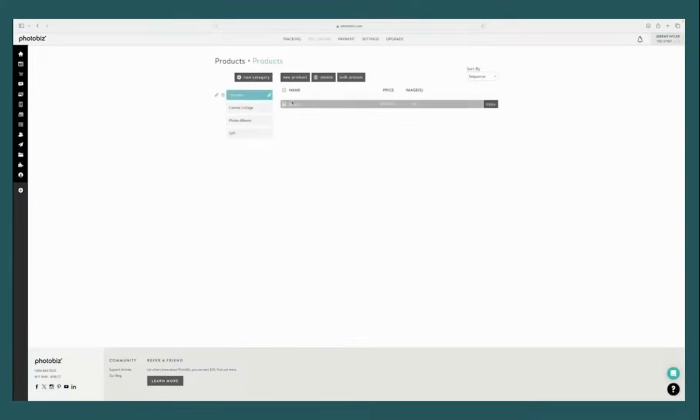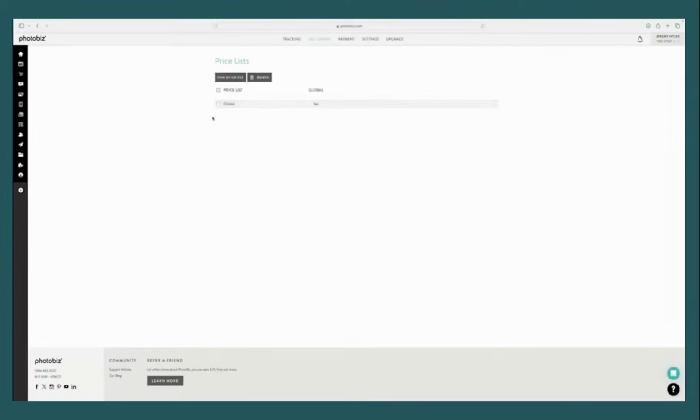Now, once you've got your stuff filled out here for your prints, your packages, and your products, you'll want to go down to price lists. Price lists are what you can generate and control what your clients will see in their event whenever you send it out to them.